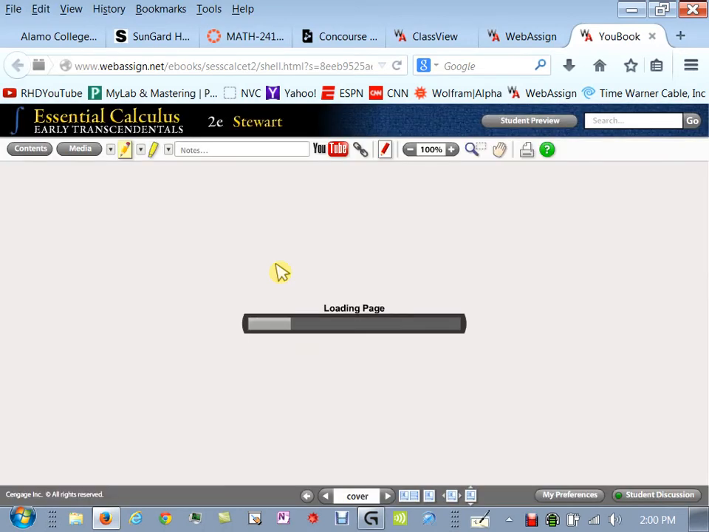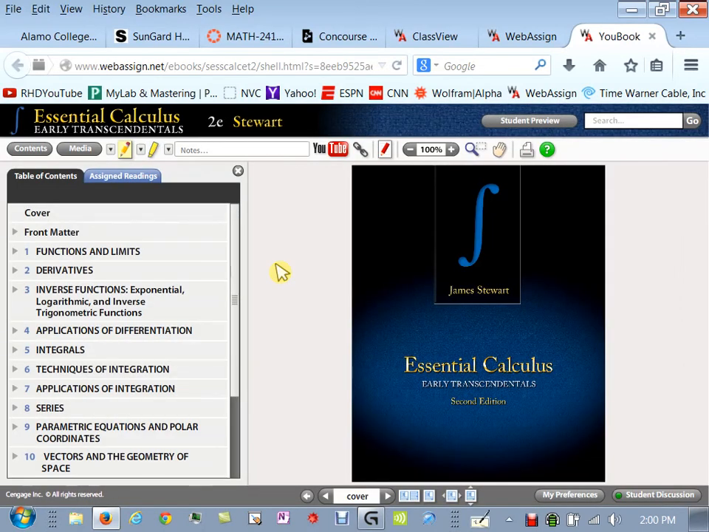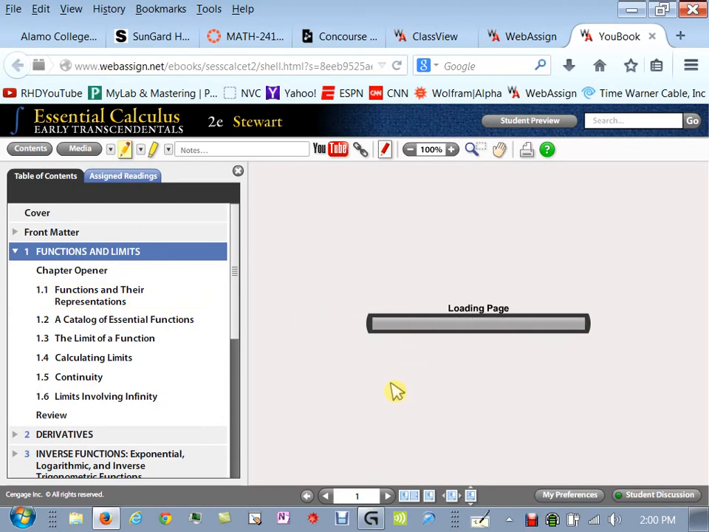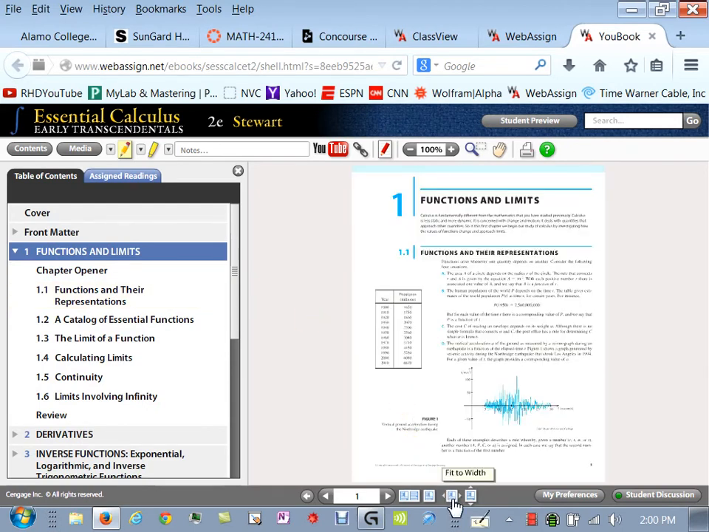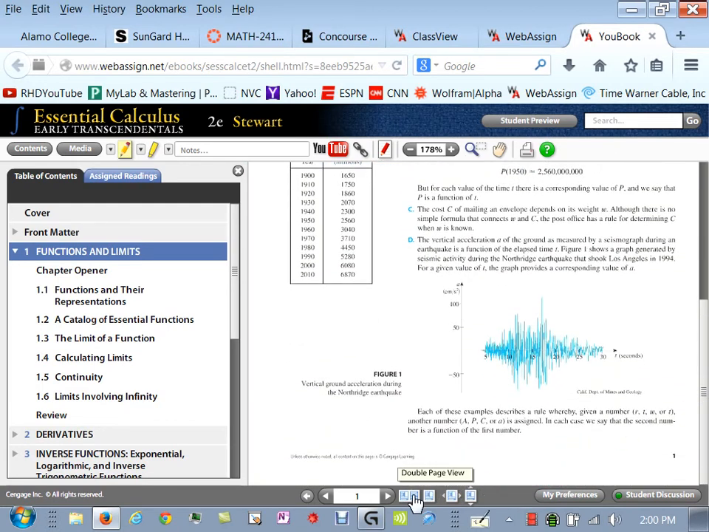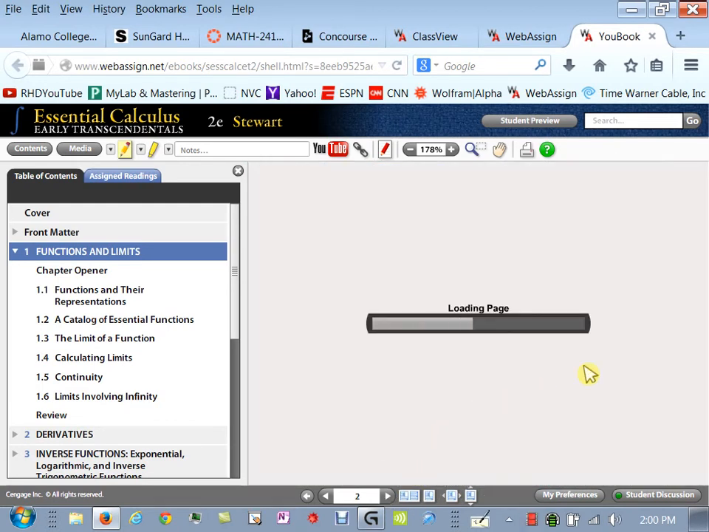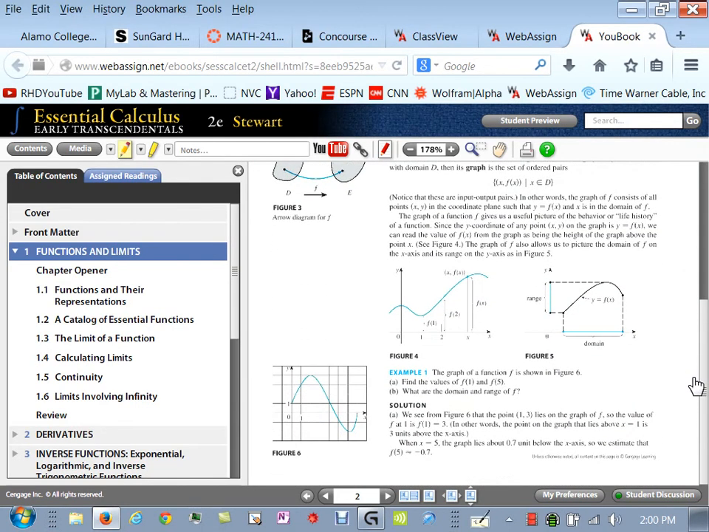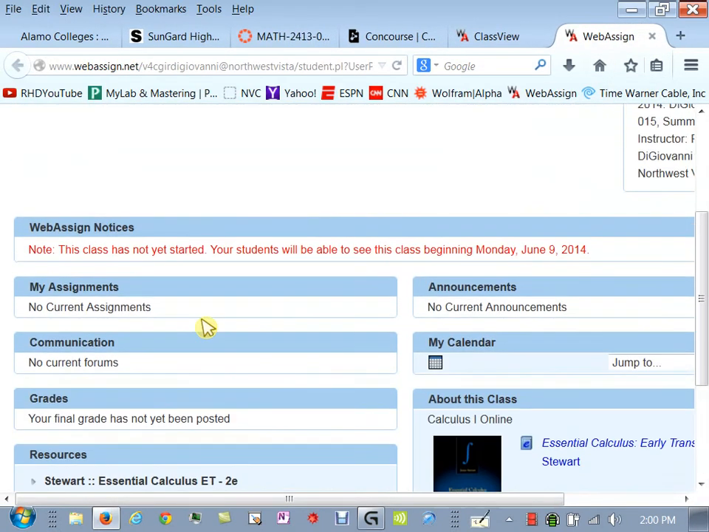Wait for it to load. There we go. So you can go down, let's say go to the first section, and you can read through the book, look at the examples. All right, so this should follow what I'm going to do in class pretty closely. So there's your book when you need it, and then you have your assignment.